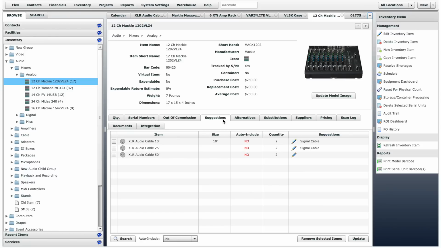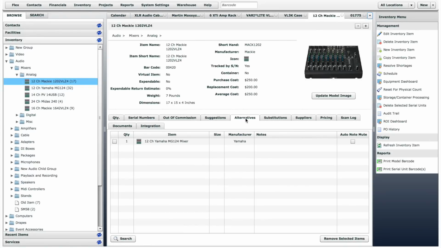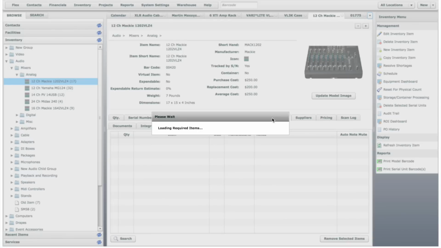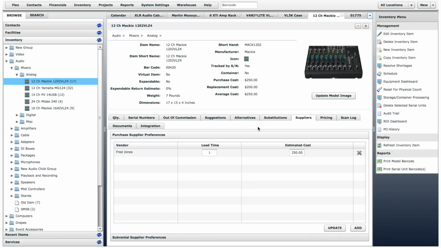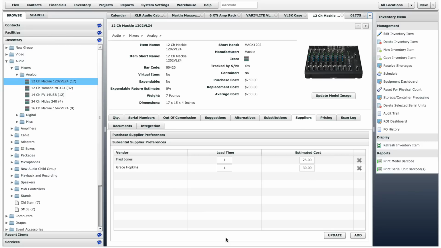The Suggestions tab can be filled with items that will be suggested as you place this item in a quote. You'll see how this works when we build a quote later in the demo. The Alternatives and Substitutions tabs can contain items that can replace this item if there are any shortages. The Suppliers tab can contain the contact and pricing info if you need to purchase or subrent this item.